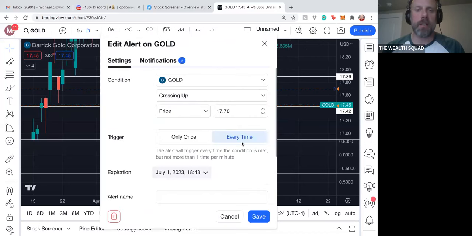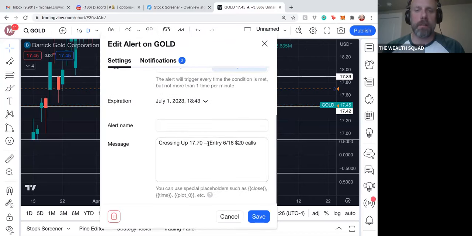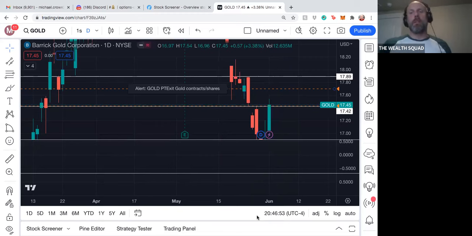Let's change the alert to say exit gold contracts and shares, right? For whatever, maybe it hits your price target. You could say gold price target 2, and you could say exit contracts and shares. Boom. So that's your exit point, right?